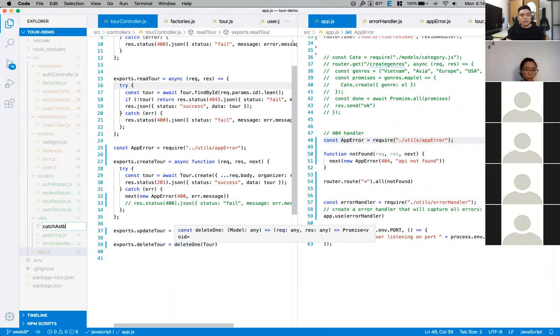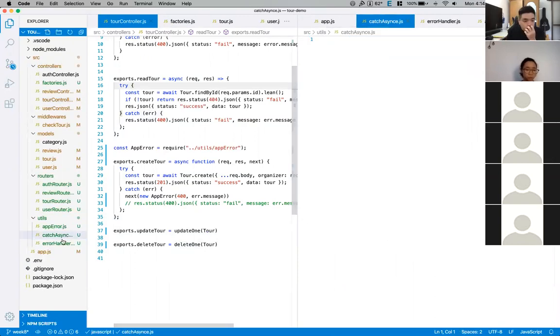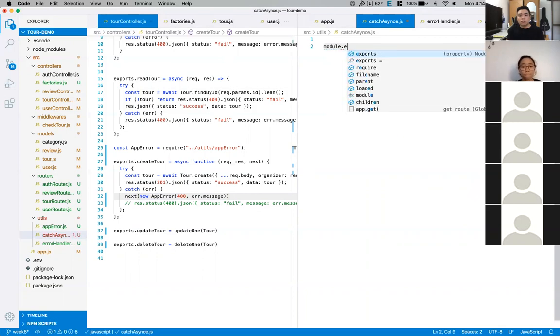Catch async. So this function is going to capture all the asynchronous errors, and we use this to return the message. So let's define it. module.exports, and I'm going to call this one function.